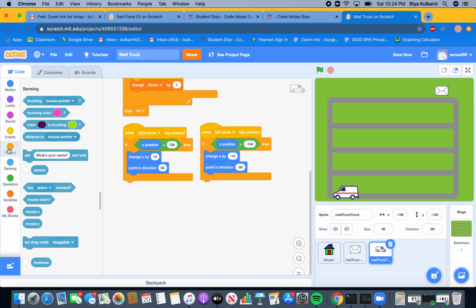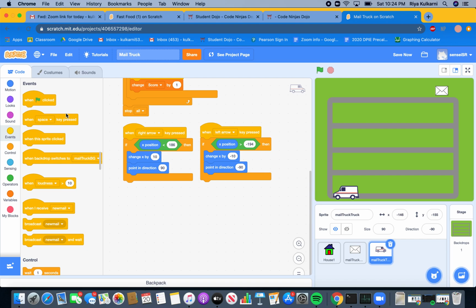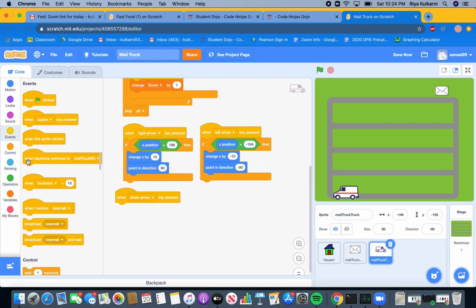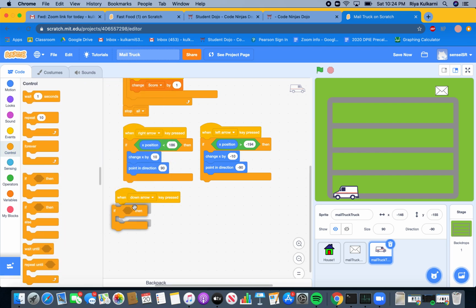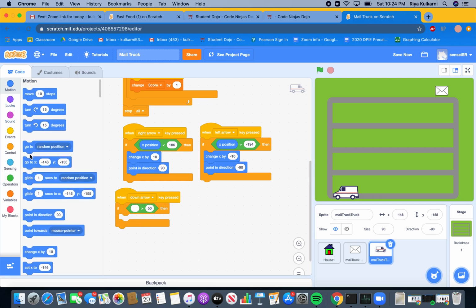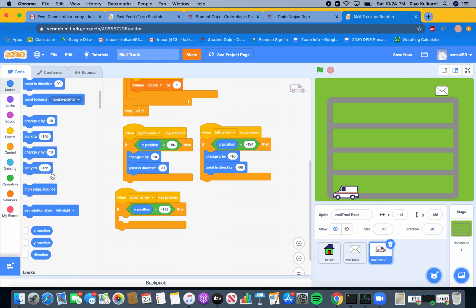Now for Y, so for up and down, we aren't gonna duplicate it because it's a little different. So when space key pressed, change it to down arrow. And another if then statement, just like before. This time we're gonna add the greater than sign first from operators, and we're gonna make this Y position. So if Y position is greater than -155, then change Y by -70.